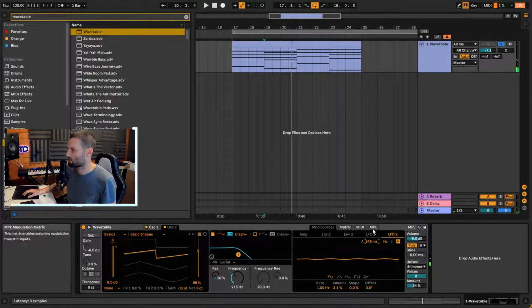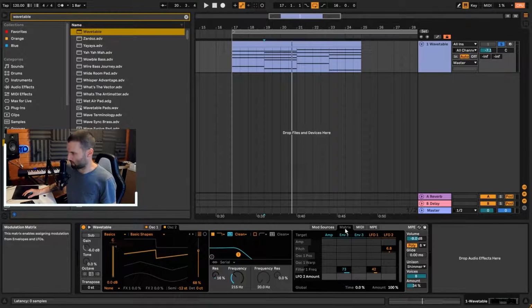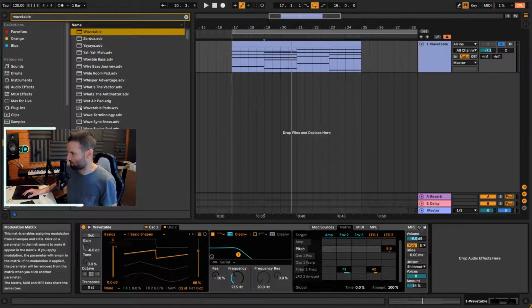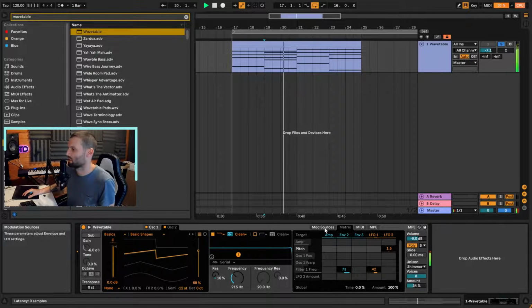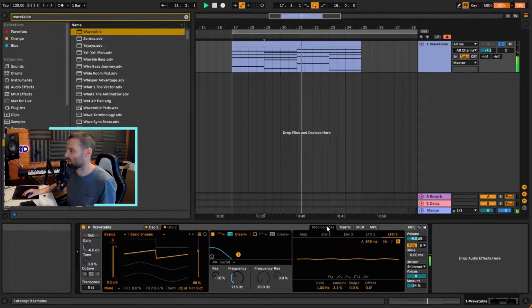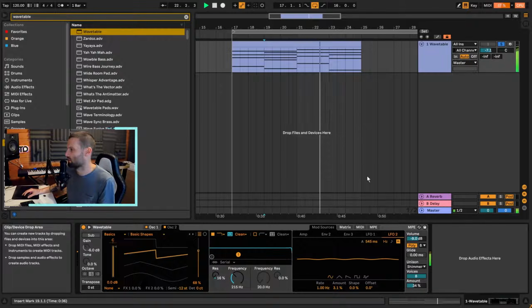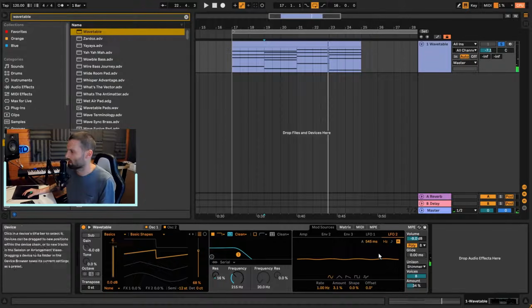Still sounds like it's a bit too much. So I'm going to go back here to the matrix and just bring down this pitch amount to like 1.5. Okay, I like that. I think it sounds good.